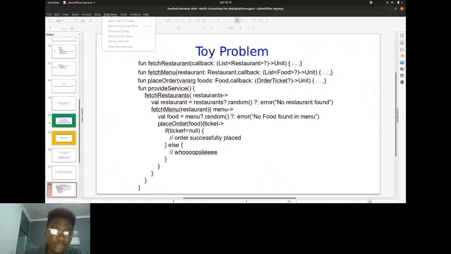For example, we are trying to create a service whereby someone can just hop into our application and select from multiple restaurants, and after selecting a restaurant, they can also select a specific menu from that particular restaurant. Then when they get the menu, they select the food, make an order, and their order arrives.